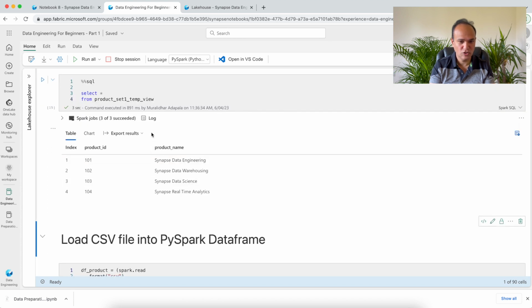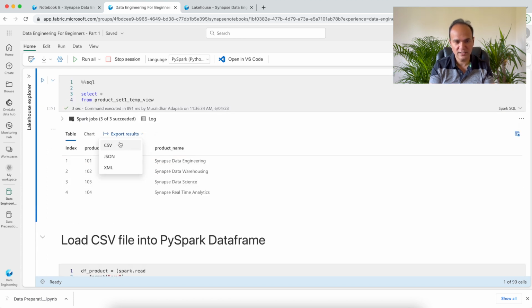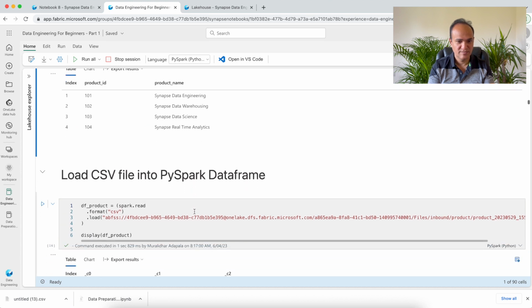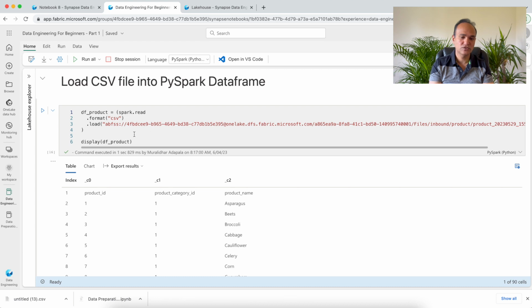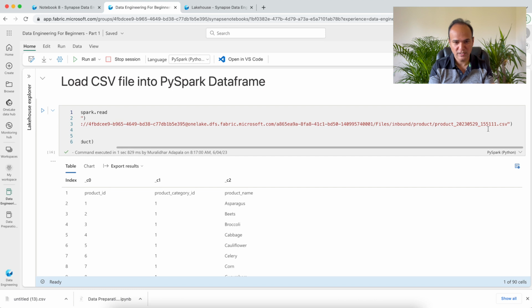If you want to take this output into your CSV, click here and just click on CSV. When you click on the CSV, it generates that CSV file. Now this is an example here of how to load a CSV file into a PySpark data frame. I will try to give you all these CSV files which I have used here in the description link below.